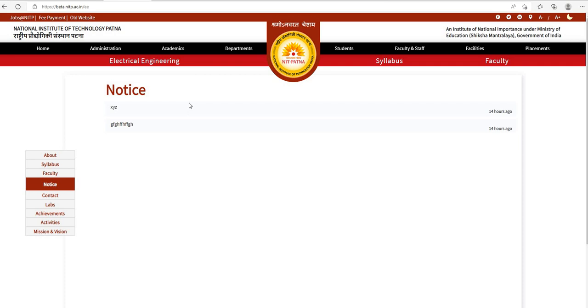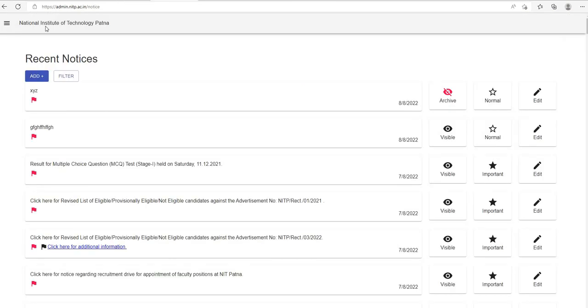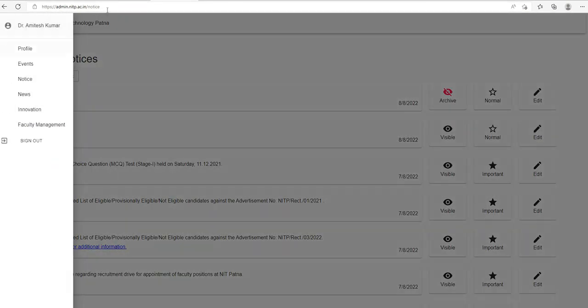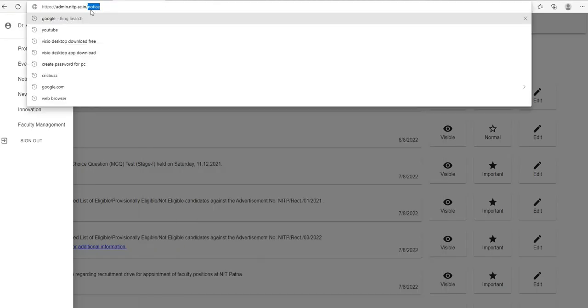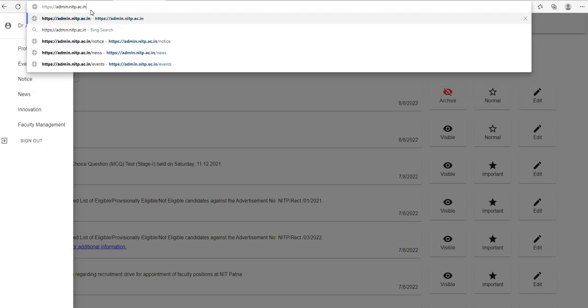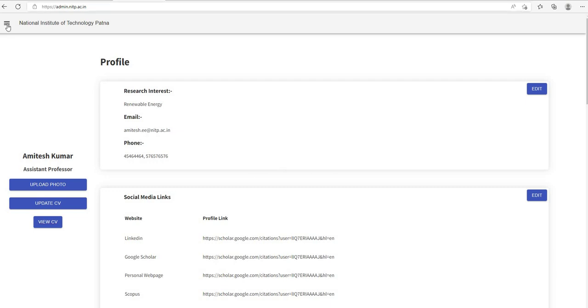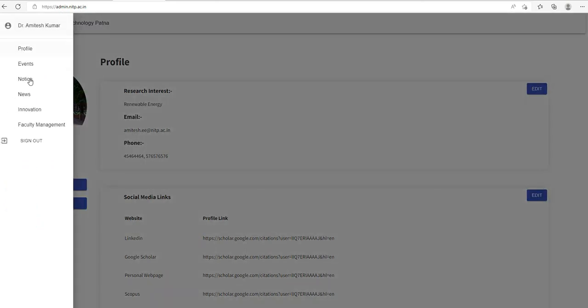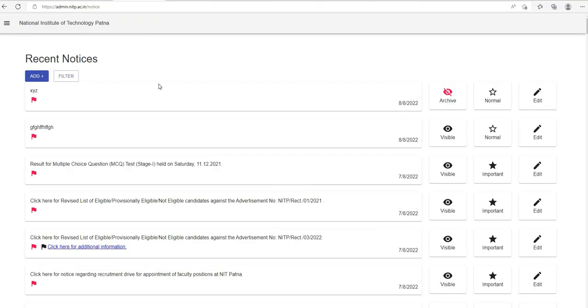We have one link which has been sent to you in the mail as well. The link is admin.nitp.ac.in. When you click on this link, depending on your rights, certain things will appear here which you can update.